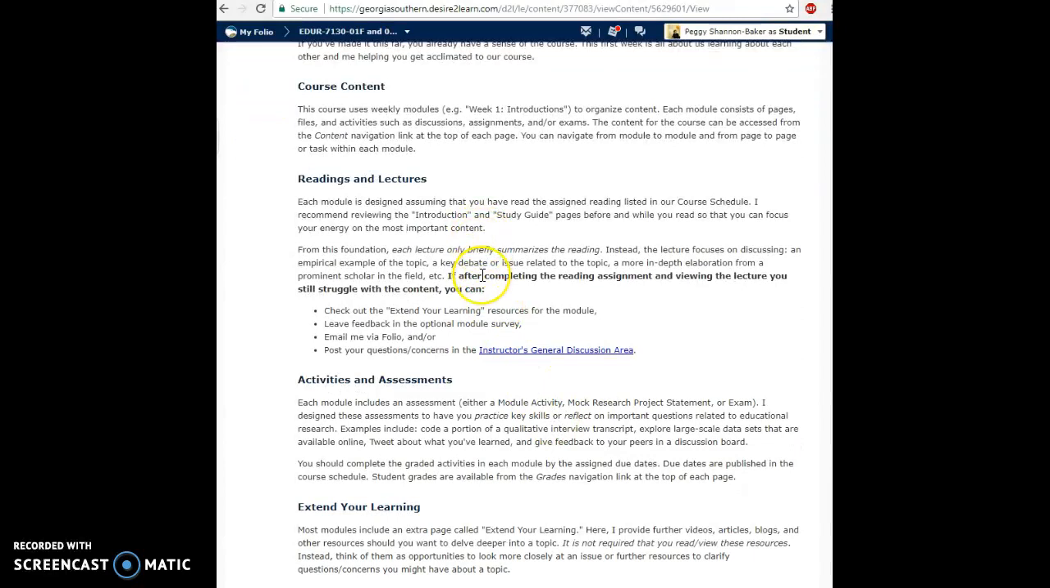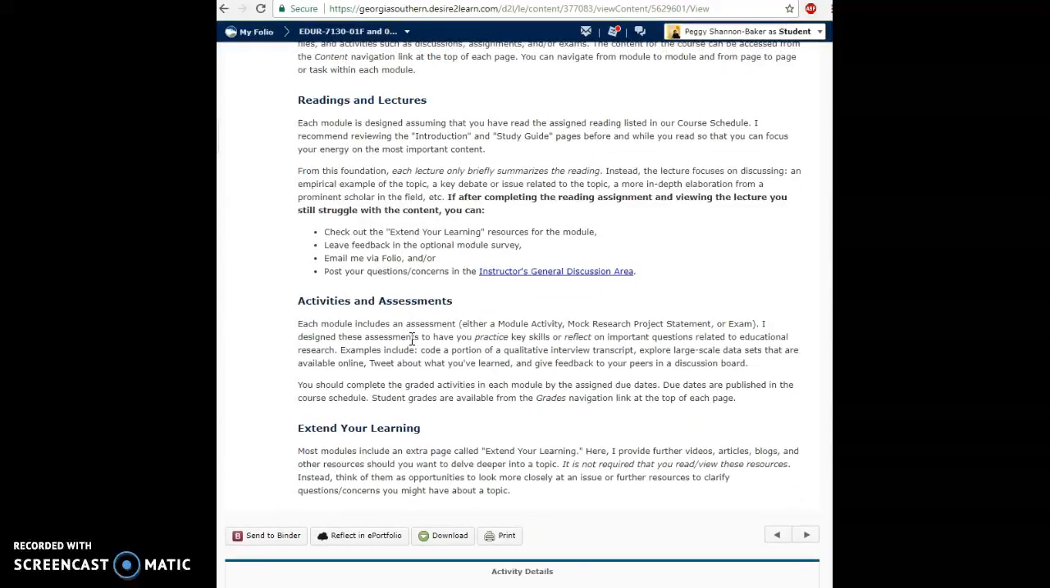If for some reason, after you've read for the week, after you've viewed the audio or video lecture, you still don't quite understand what's going on, I have a list of ideas here for you to continue your learning or to improve your comprehension of the material for the week. And then each module, you can see that we've broken everything up into what I call weekly modules, where each module has some kind of activity and or assessment for you to work on.